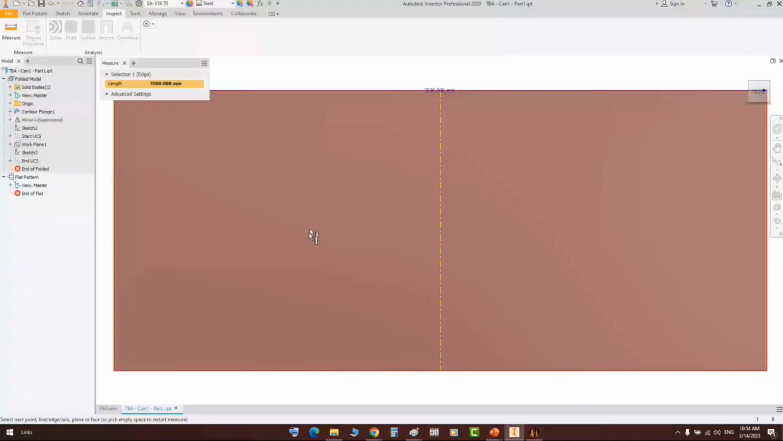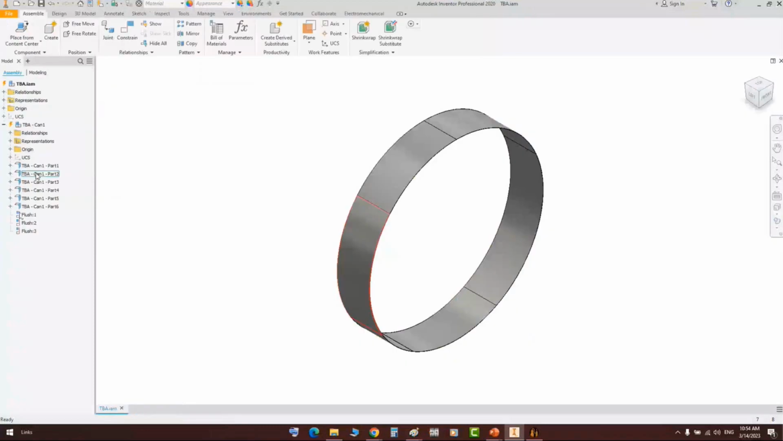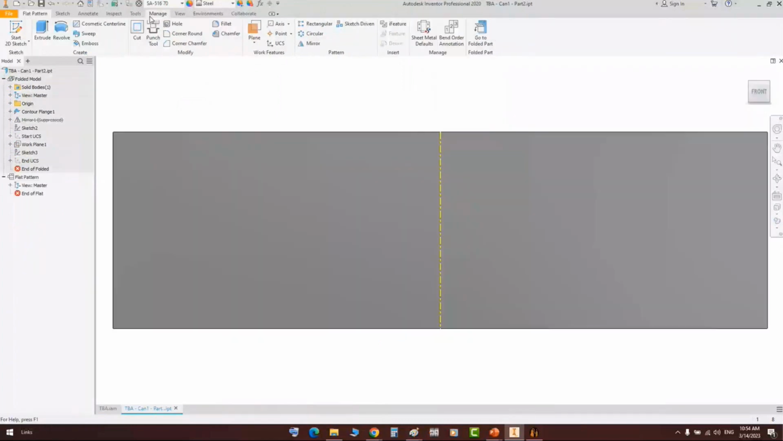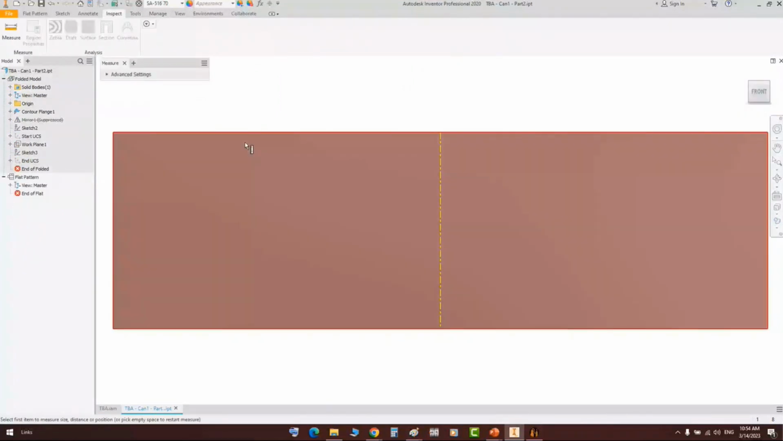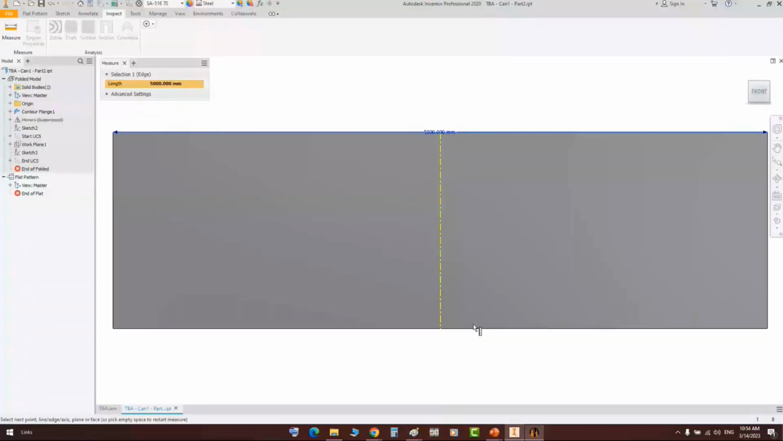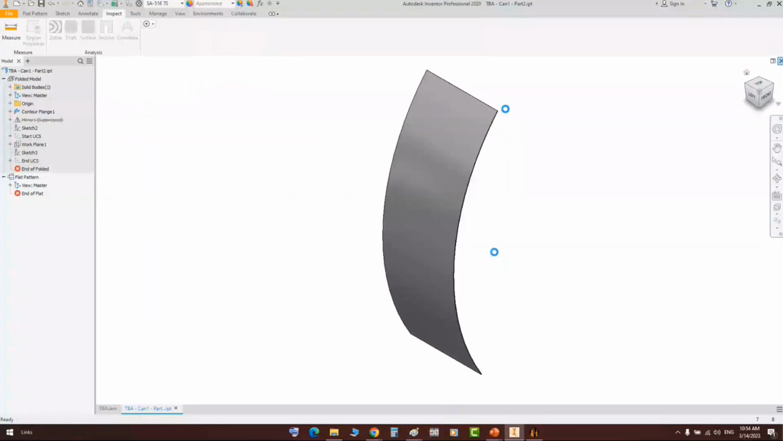Okay, let's check the second part, for example. So let's open the second part. From here, let's open part number 2 and get the flat pattern of this part. And let's inspect the length of this one. You can figure that it's 5 meters. So from here, it's 5 meters. Now let's close this, and let's check another type of shells.